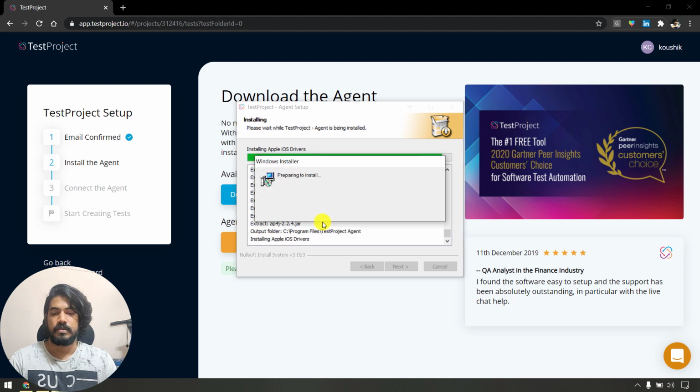Okay, so now it's again doing something, Apple configuration. Okay, maybe it's downloading the Apple drivers, something like that.